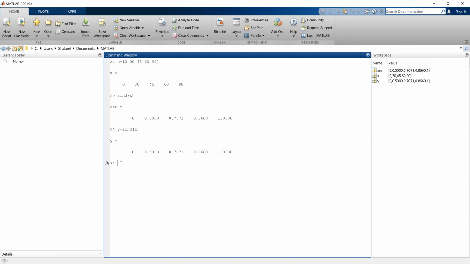Now let's start with this plotting. Let me clear this screen. CLC, this will clear the screen. And let's suppose I have an array, and let's suppose the array is z, and the values are 2, 6, 3, 8, 10, 12, and 5. Suppose these are the values in my array z.